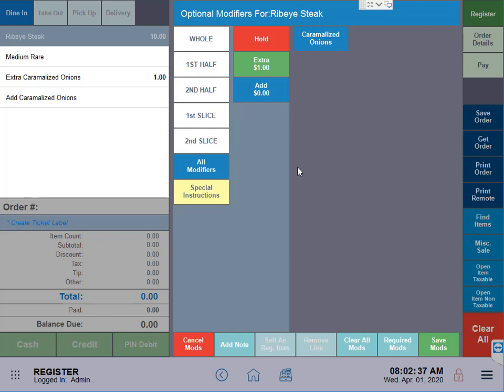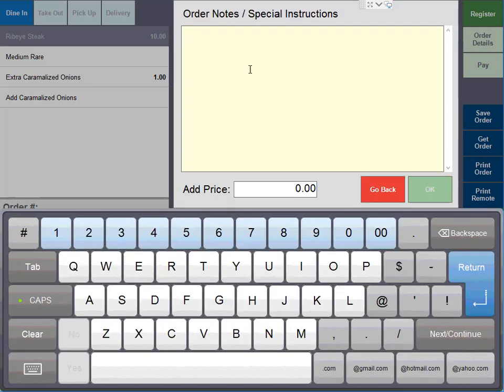Another thing to take note of is the Add Note button here. If you select Add Note, you can type in a description for something that might not be on your menu at the time, and if there's an additional price to add, you can add it here as well.